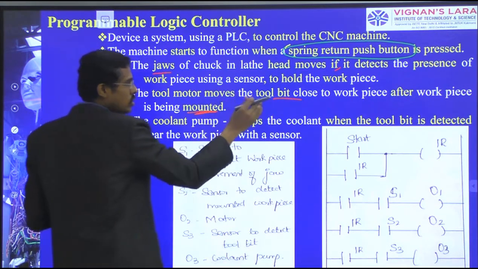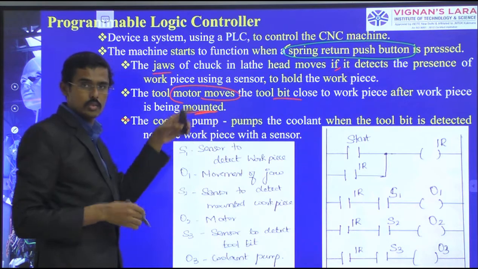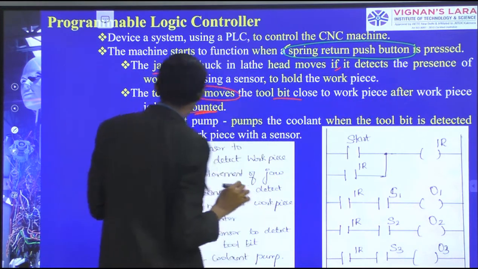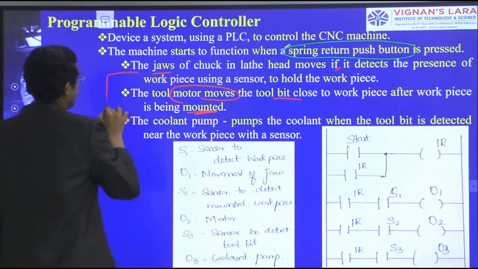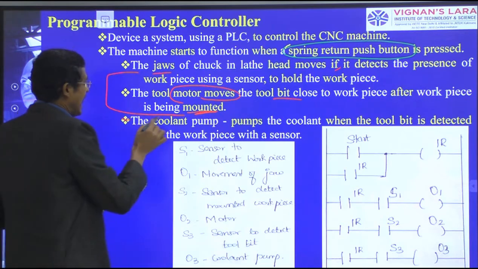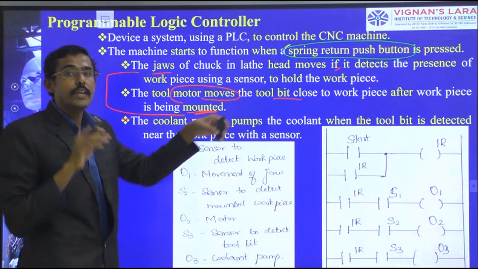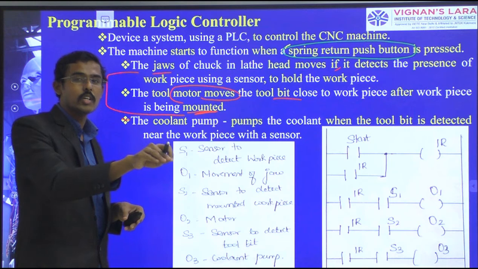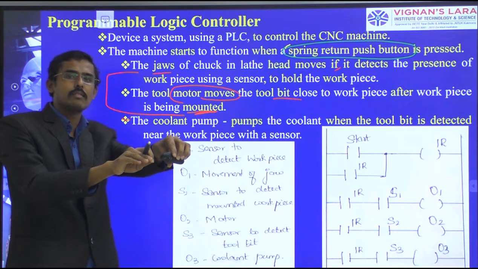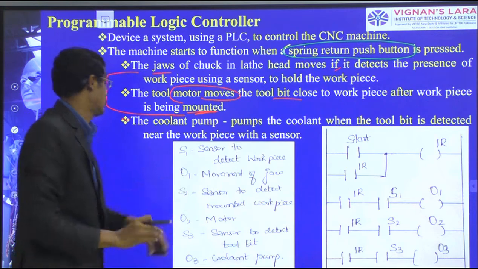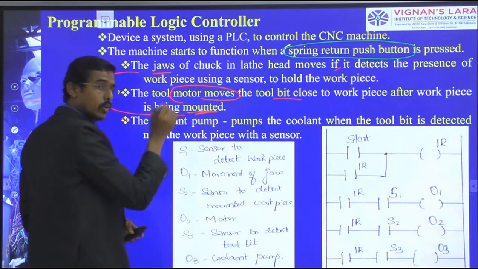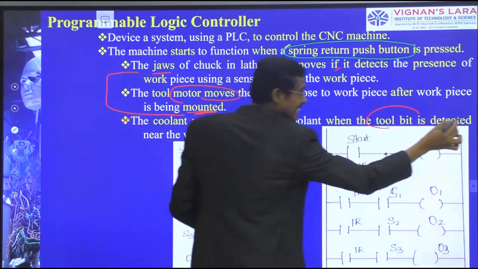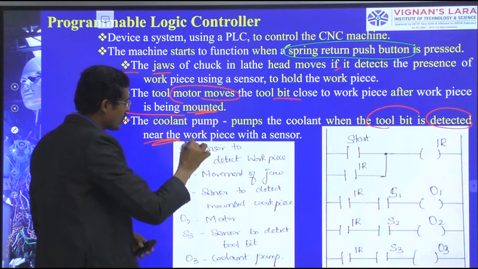The tool motor moves. The motor is one output. The tool motor moves the tool bit close to the workpiece after the workpiece has been mounted on the jaw. These are interrelated. After the tool bit has been moved, the tool bit movement is to be detected, and the coolant should be supplied simultaneously for the operations. The coolant pump pumps the coolant when the tool bit is detected near the workpiece.